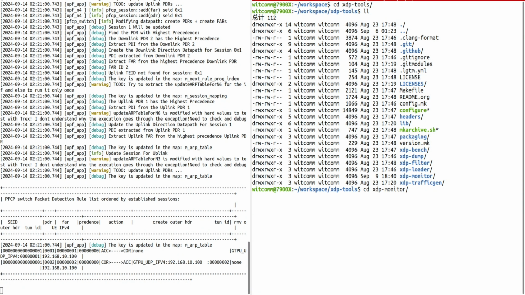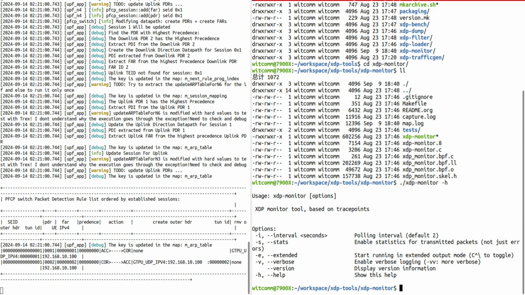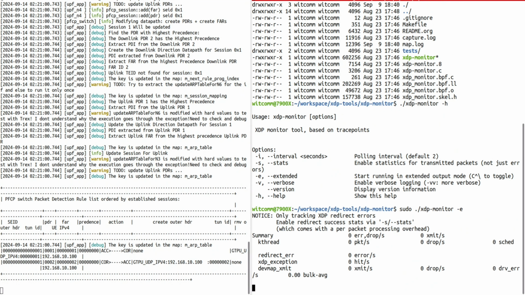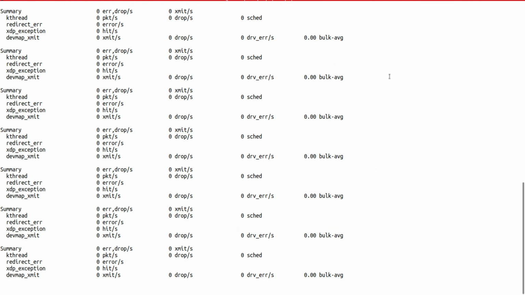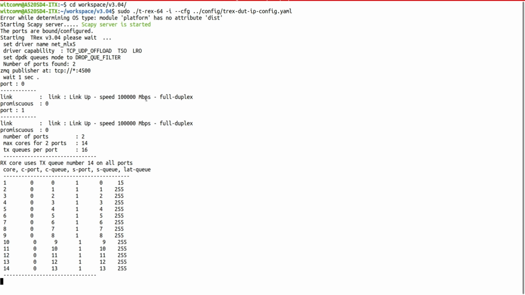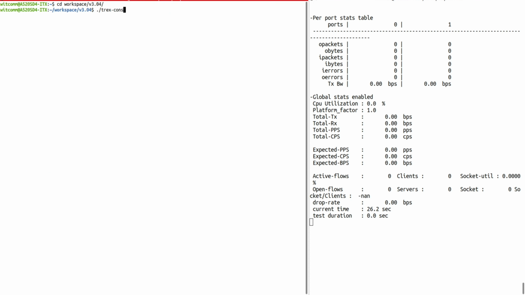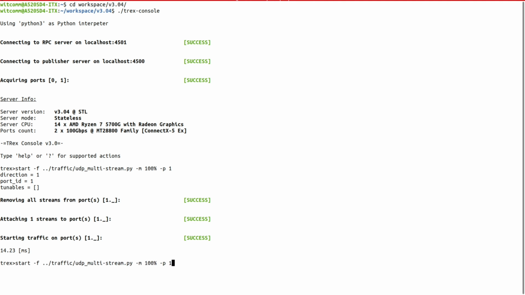Let's now check on the interfaces that no traffic was received before starting TREX. As we can see here, there is no traffic received on both N6 and N3 interfaces. Now let's generate the traffic from TREX. We first start the server, then start the TREX console, and run a Python script to generate UDP traffic.